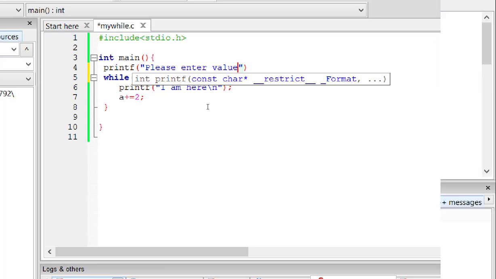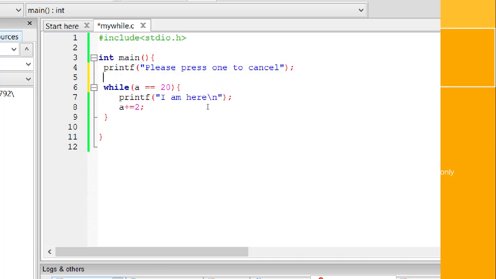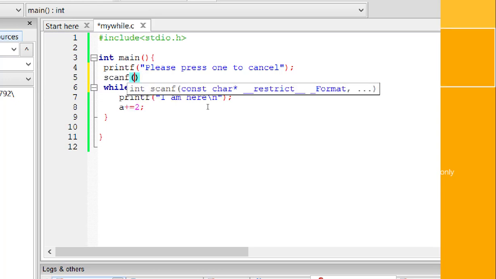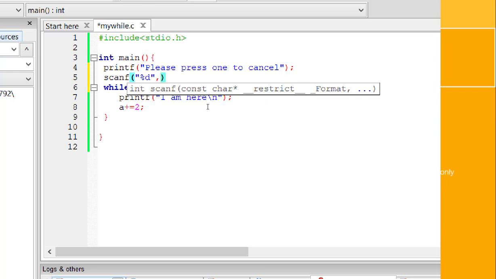Enter the value of A. Or please press 1 to cancel. Or type 1 to cancel. This is cancel. scanf, %d. Maybe let me call it cancel.